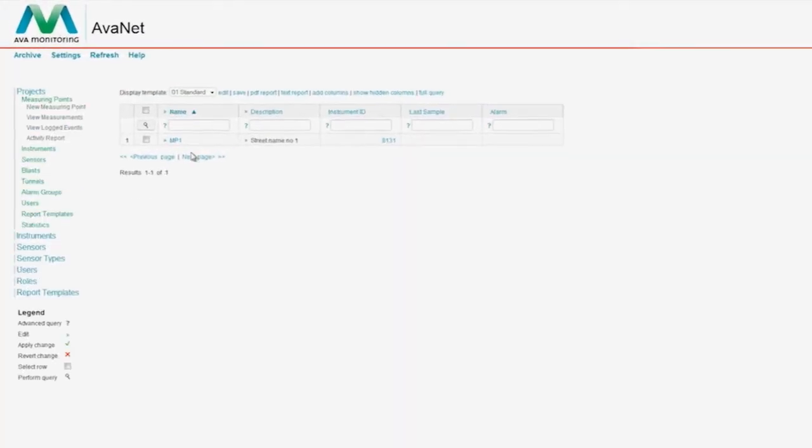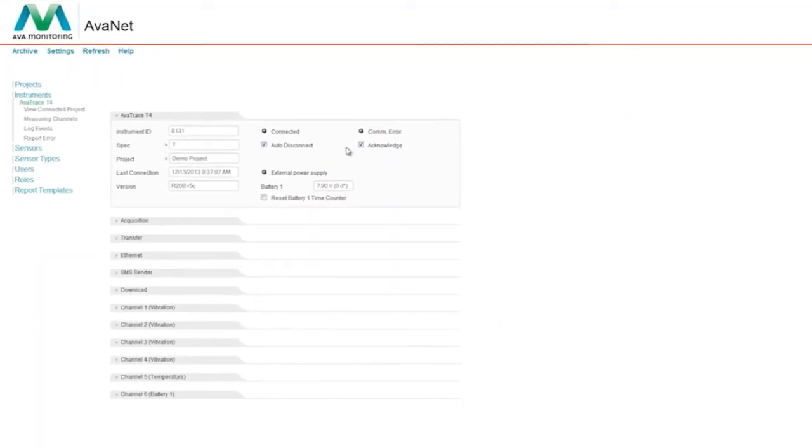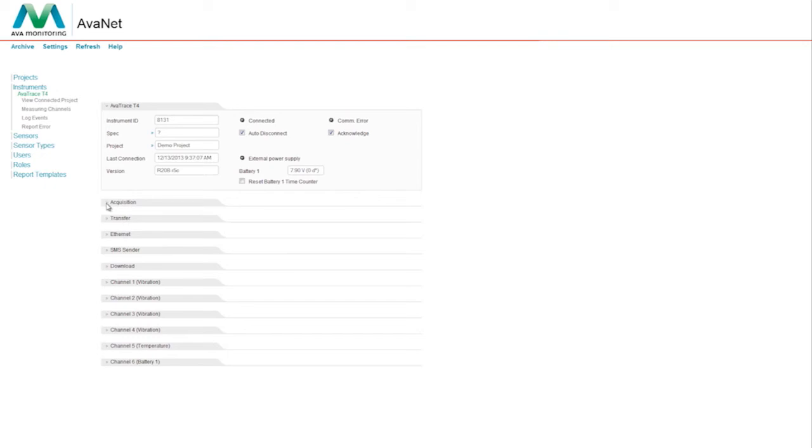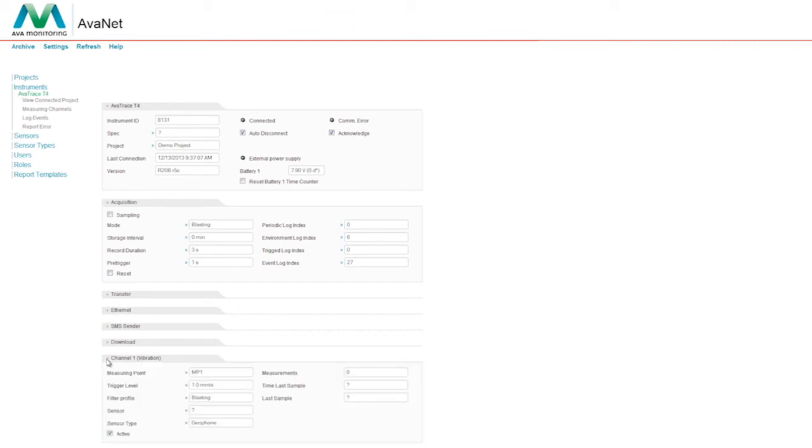Open up the project and look at the list of measuring points and what instruments they are connected to, in our case by clicking 8131. Open the associated instrument panels and verify that all settings are correct and have been transferred. You can see that the settings have been transferred correctly by no yellow or red markings being shown.